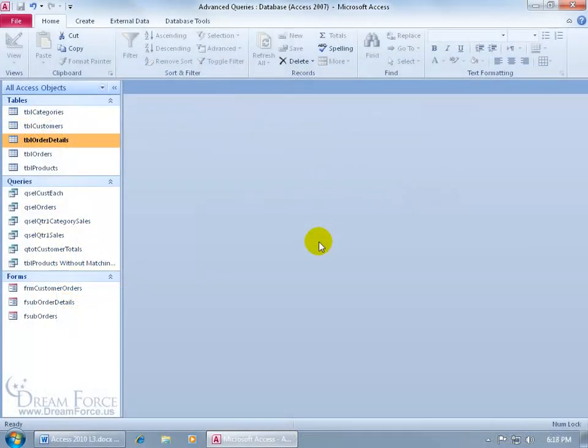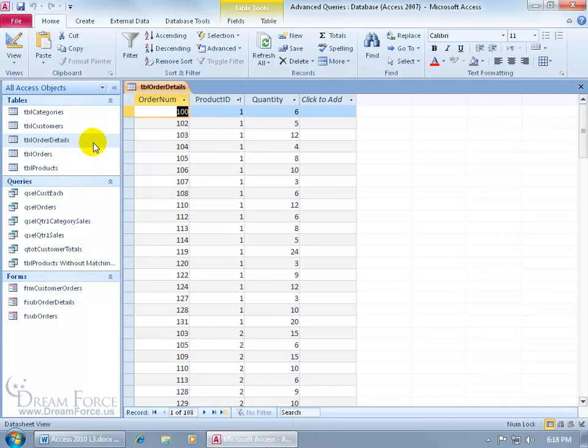A duplicate query is a query you can create to find duplicate values in a table or query. For example, I'm going to look at my order details table. I've got a field here, the product ID, that is duplicating the values. So every time we sell a product, this product ID is being duplicated.